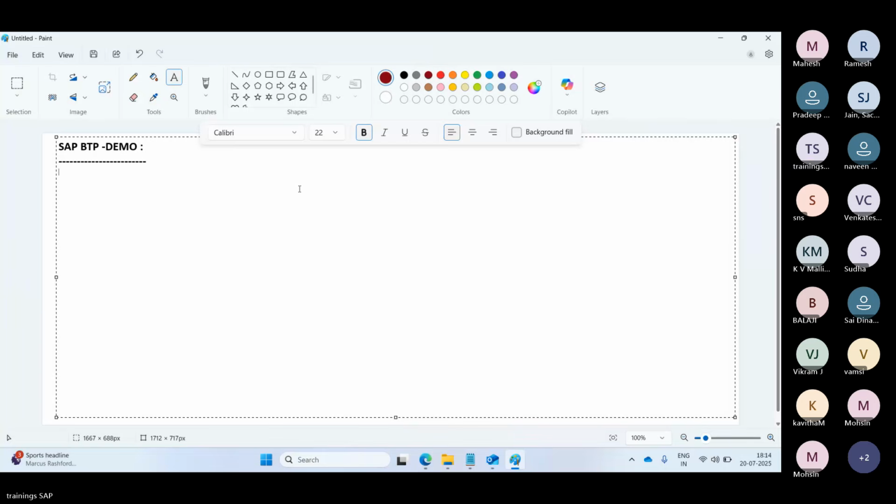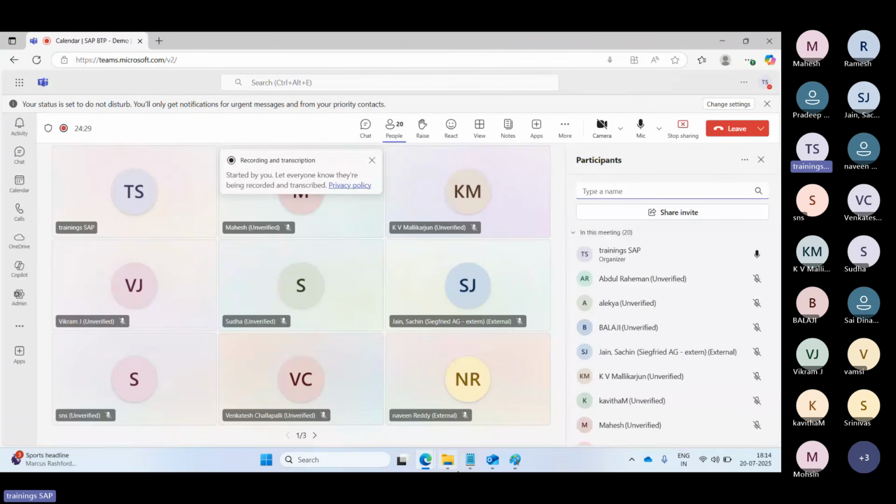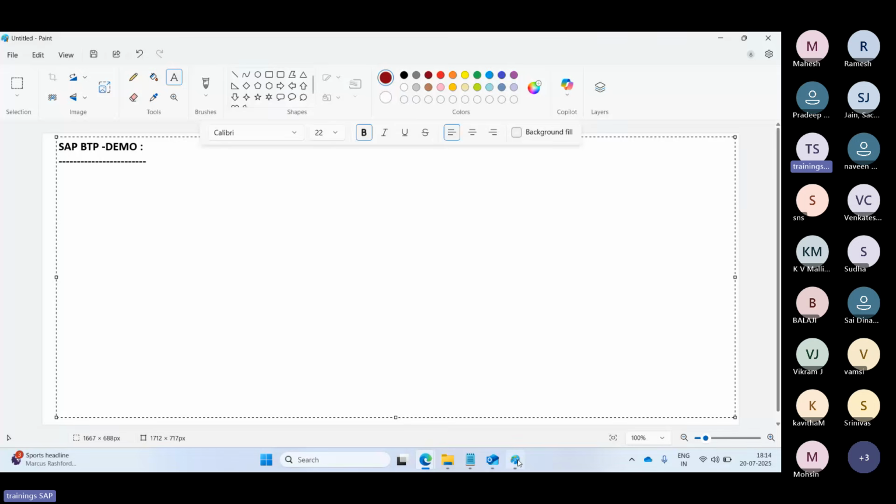So in Rise with SAP, someone joined. Yeah, thank you. So these are the key components in Rise with SAP here. What they are providing, as I mentioned, is one subscription, one license. You can access the full functionalities of SAP here. So what are the key components here, right?